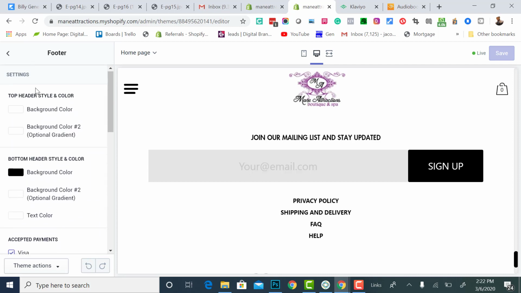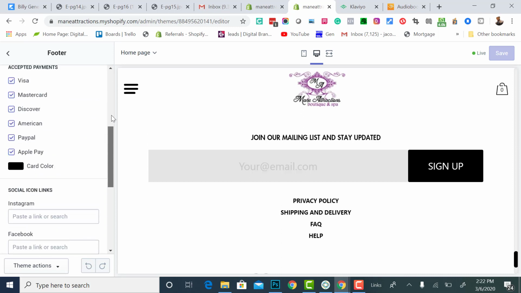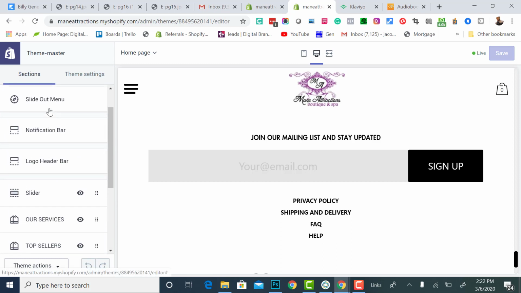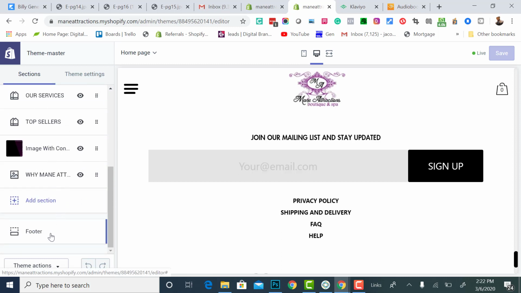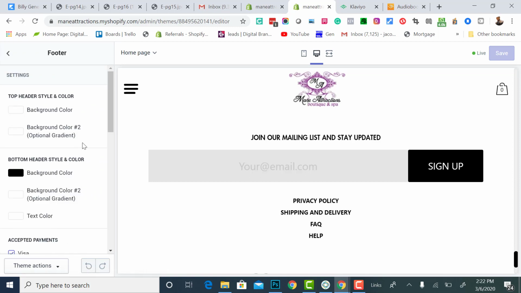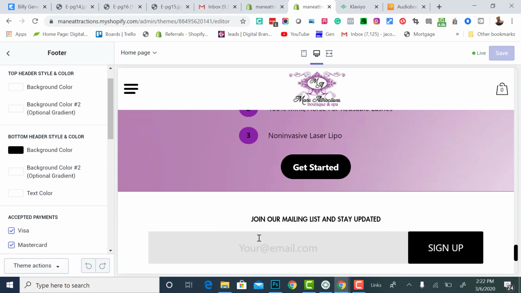So you always want to, even though you just click it, make sure this has a scroll bar also. Make sure you scroll down to see all the options inside of each one of these boxes. Anytime you're changing anything, make sure you click and scroll down. I'm just going to click footer. I'm going to scroll down. As you see, I have options to do a lot of different things.